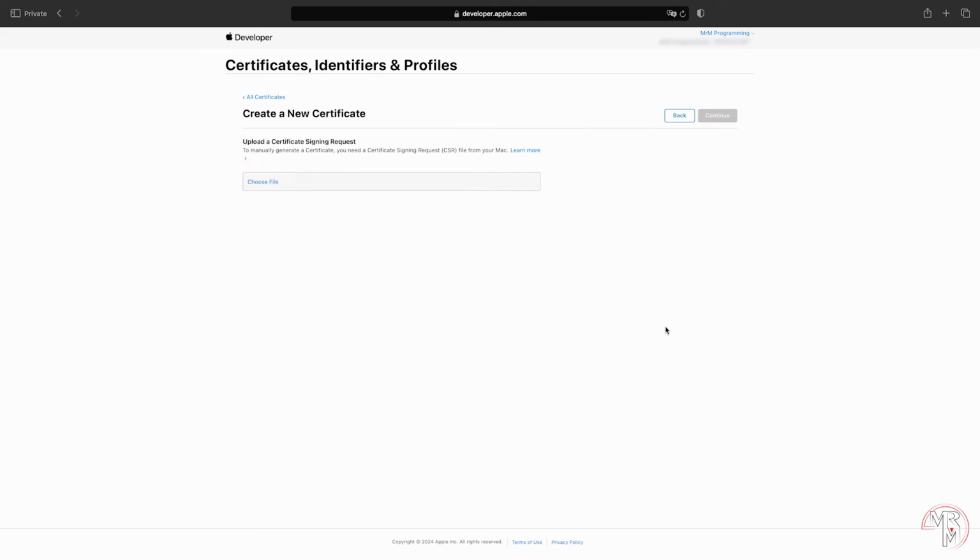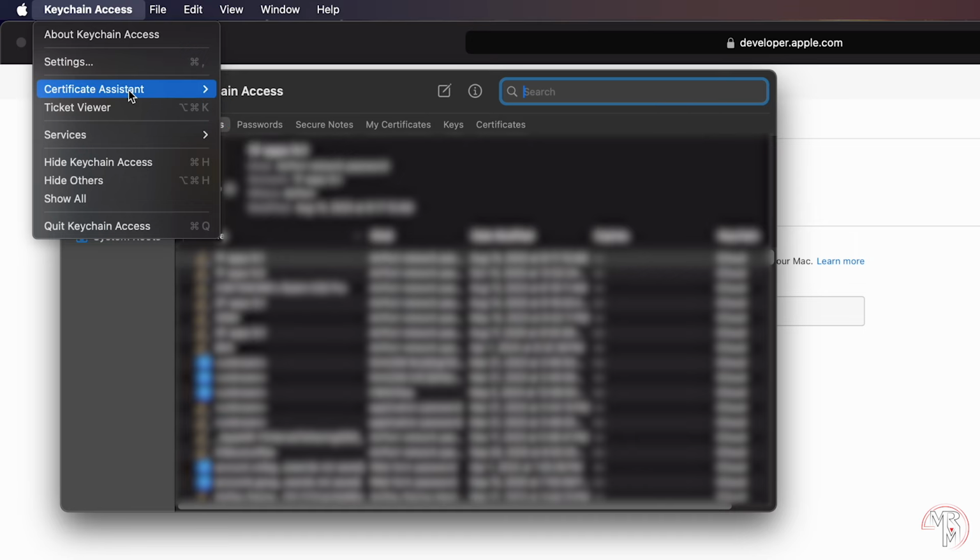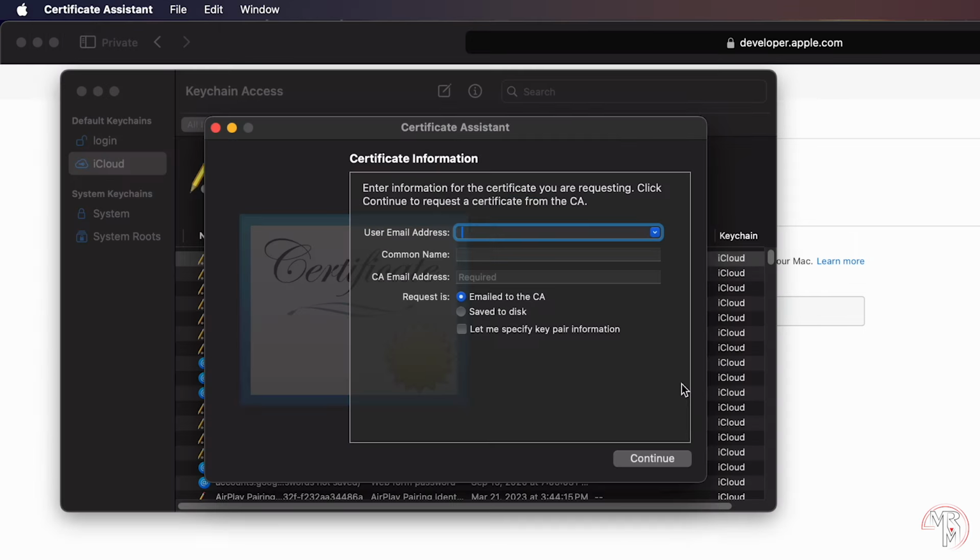Now to issue a certificate, we first need to create a certificate signing request file. And we need to do that on the Mac that we will use to build our app. For this, we open the Keychain Access app, which is a built-in app on any Mac computer. Here we go Keychain Access, Certificate Assistant, Request a Certificate. Fill out the email and common name fields, and choose Save to Disk here.